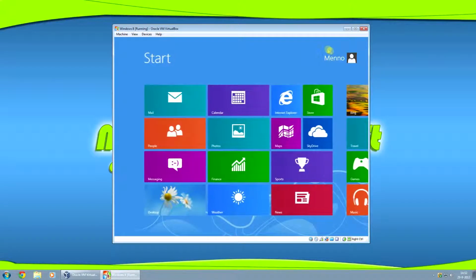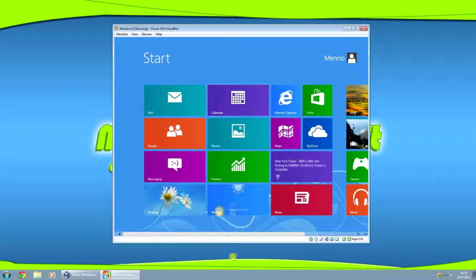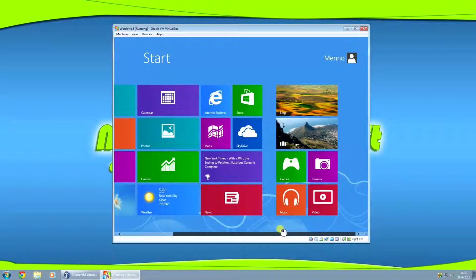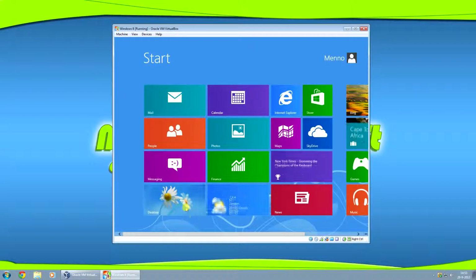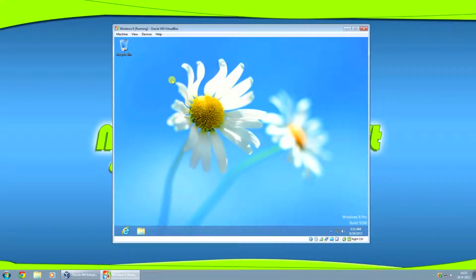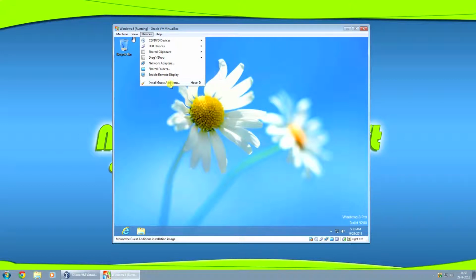So here we go, here we got our Windows 8 in VirtualBox. And you can click on your desktop to install the rest of the drivers for Windows 8 in VirtualBox. You gotta click on Devices at the top and click on Install Guest Editions. I'm just gonna show you this again, Install Guest Editions.